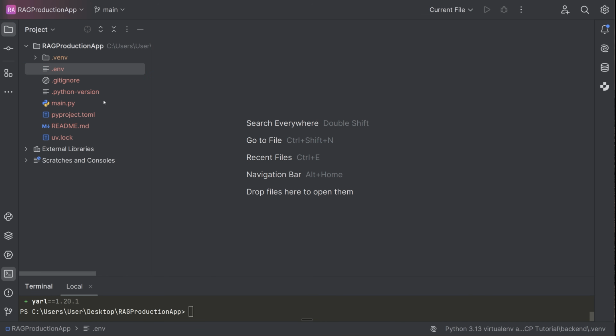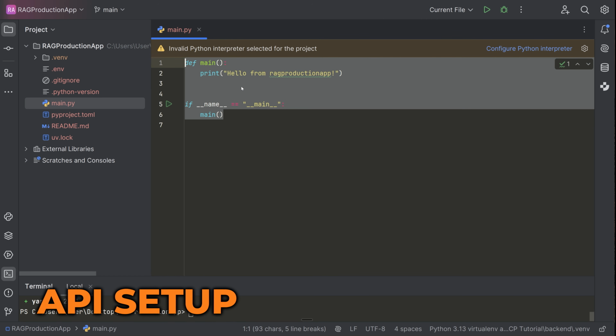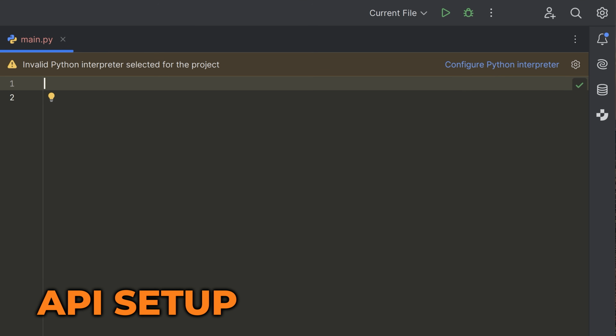So first things first, I'm going to initialize my main.py file. Now inside of main.py, this is where I'm going to write the logic to create an API. Now what I'm going to do is use FastAPI to make a simple API essentially, and then I'm going to serve some of those API endpoints with Inngest.